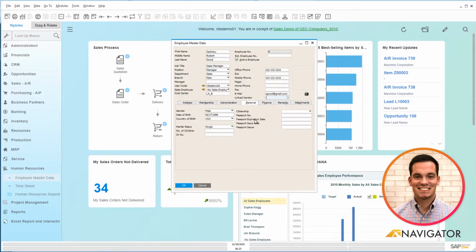In the personal information, you have the ability to add your date of birth, your marital status, and your citizenship to the right. From a finance purpose, you have the ability to add your salary and employee cost, as well as your bank account information and branch. Any additional remarks about the employee information can be here, and any attachments associated with this employee can be added here, as well as a photo ID as well.